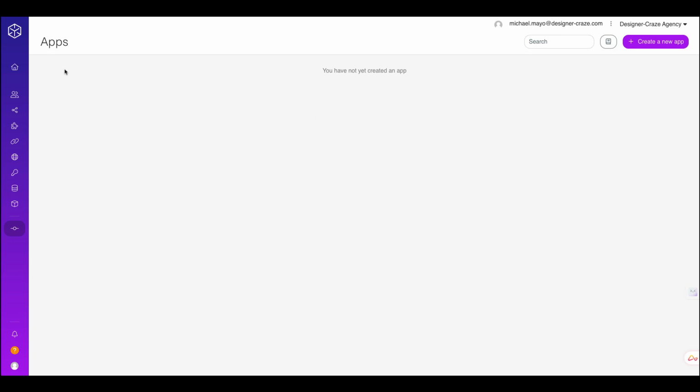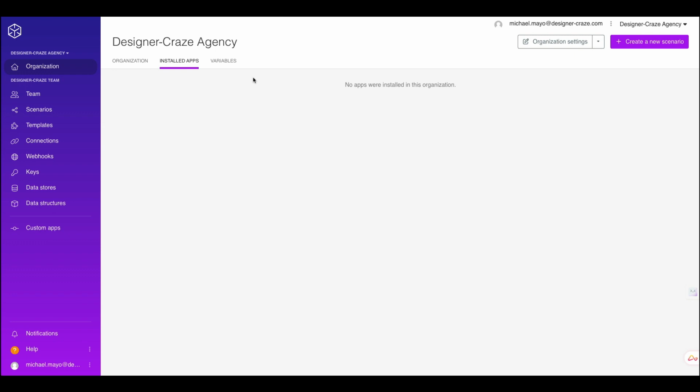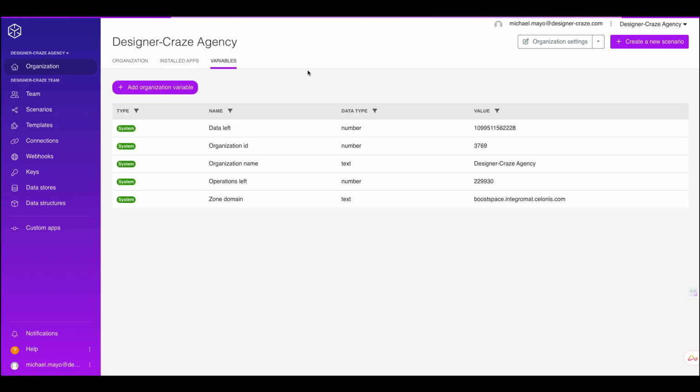So this is basically what it looks like inside the platform itself. And this is the data. It tells you how many clicks, how many integrations you have and all that stuff. It keeps track of the data and all that, okay? And then it tells you how many installed apps, if you have any in your organization, how many different variances, if there's issues, what's left, and all that stuff.